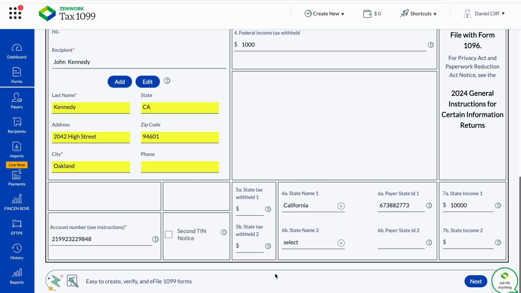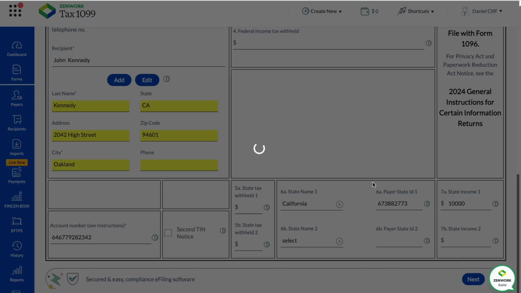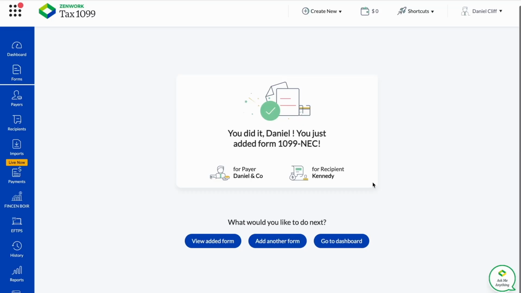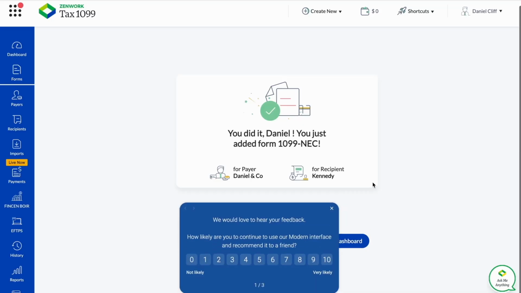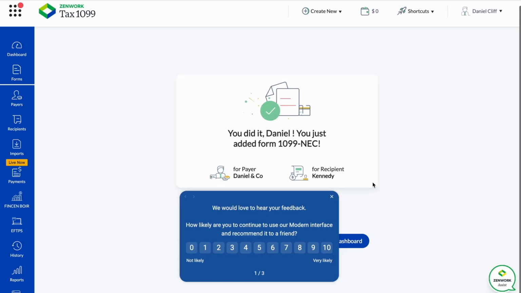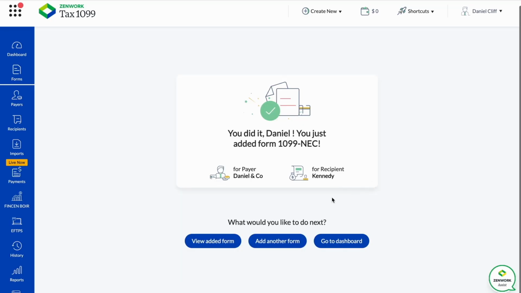So you'll see here at the bottom a place for state name. If this form is applicable for a particular state, you'll be able to fill that in. Just note that the payer state ID will automatically be populated. And then it's going to say you did it, you went ahead and added it. Now, importantly, this doesn't mean it is filed. This is just added. You still have to go through the process to actually file this.